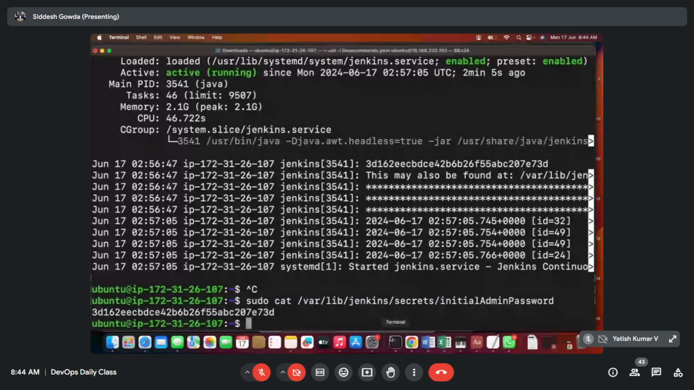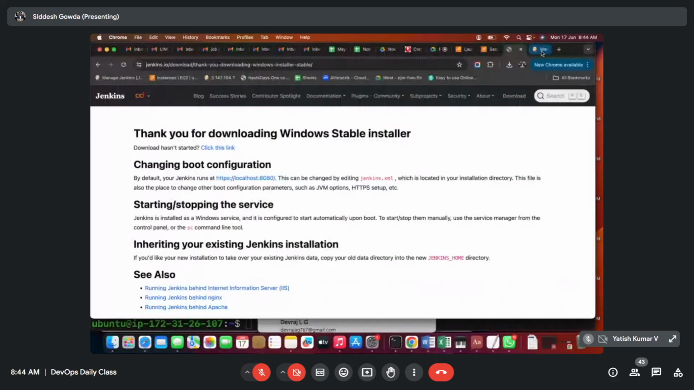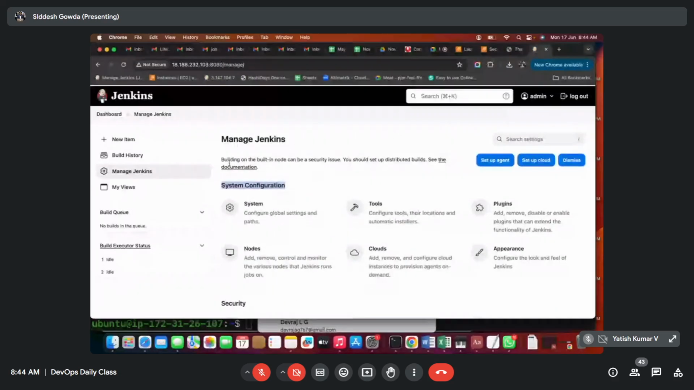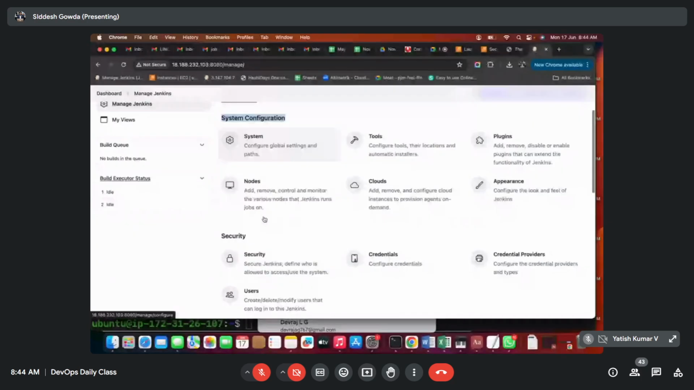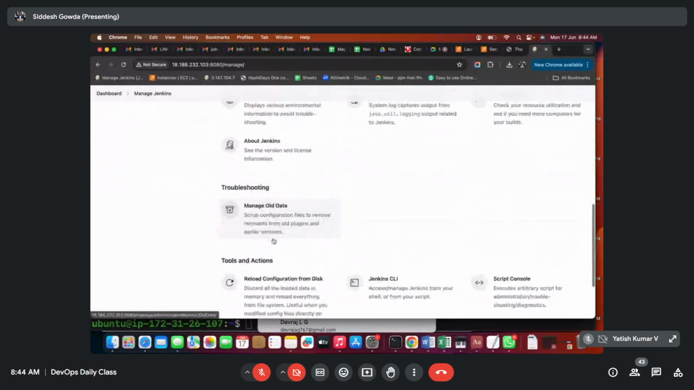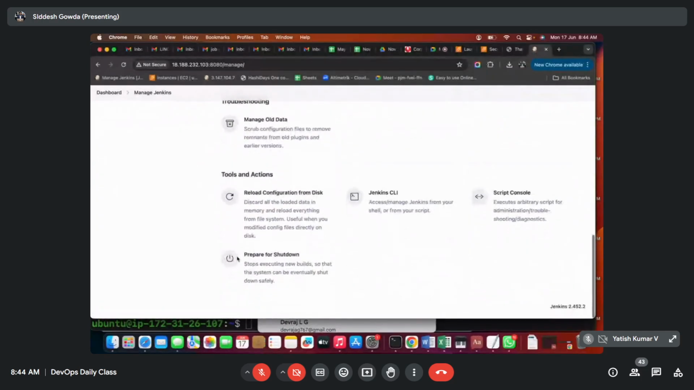So if it comes to Manage Jenkins, as I said, the subcomponents are System Configuration, Security, Status Information, Troubleshooting, and Tools and Options.